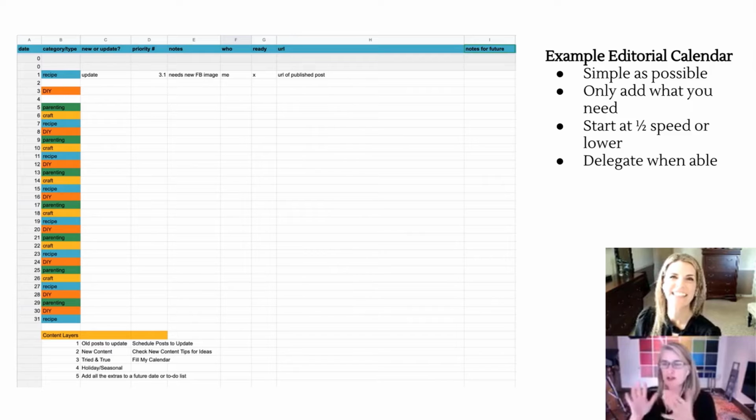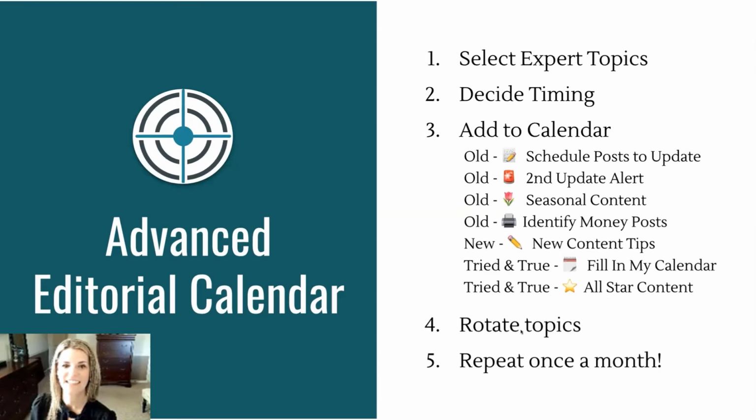So start as simple as possible. Only add what you need when you need it. Start at half speed or lower to where you want to achieve. And it's okay to start at 1/10 speed, because the point is just to start that consistency and then delegate when able. All right, so then Lori will talk a little bit about the Asana side.